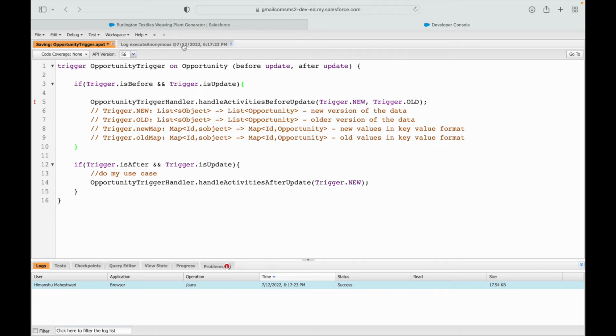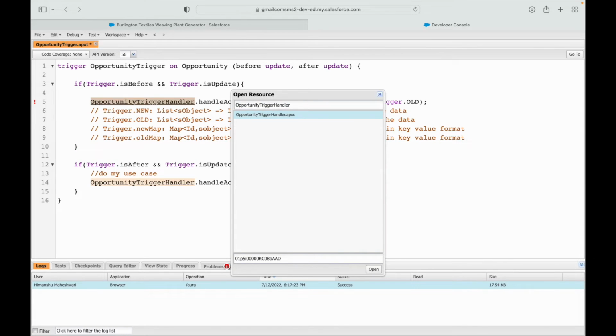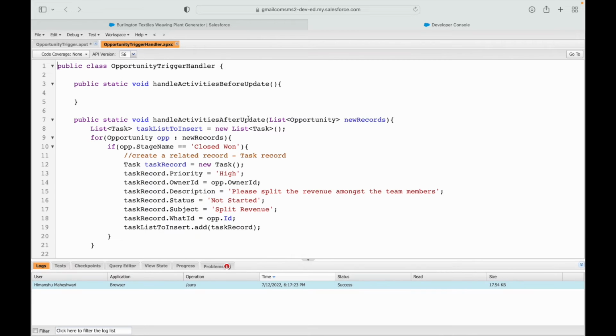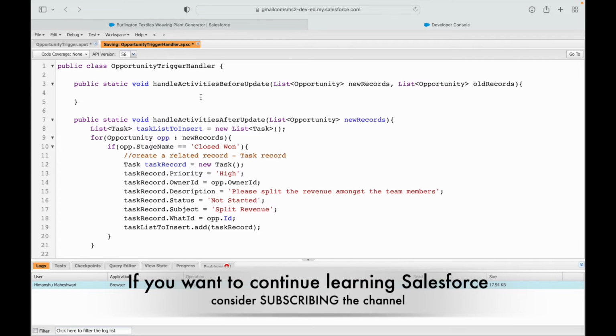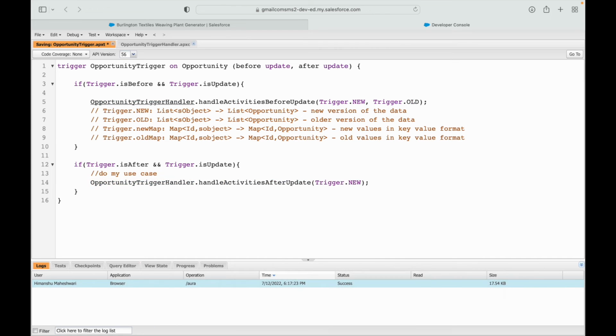Let's say save here. Let's open the opportunity trigger handler and accept these parameters there. So now trigger.old and trigger.new, what should be the data type? They should be list of sObject, or rather list of opportunity. So this would be new records and this should be old records. Save. So my handler has been saved. Let's save my trigger. The trigger has been saved. Now let's go ahead and try to do this use case.